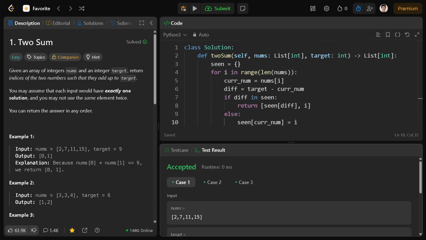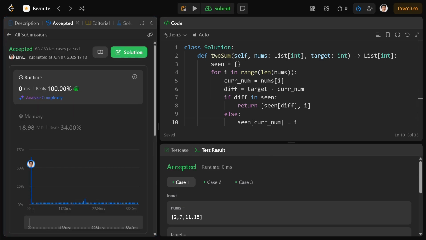The full solution looks like this. This solution only goes through the list once, so it's a lot faster than the brute force method. The time complexity is O(n), and the space complexity is also O(n) because we're storing the values in a dictionary.